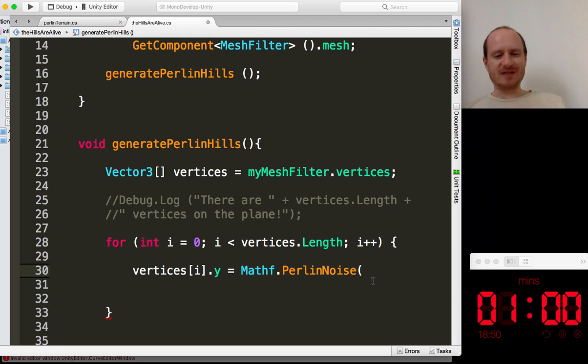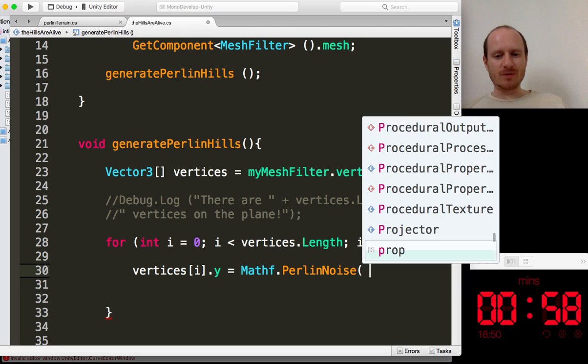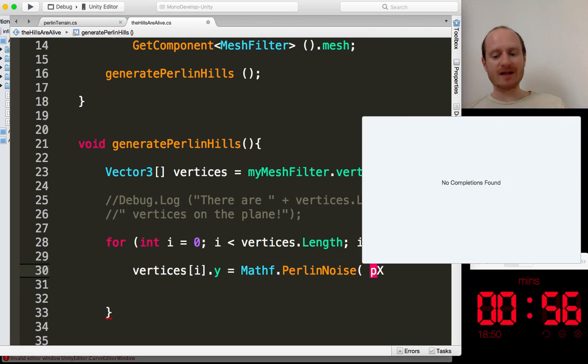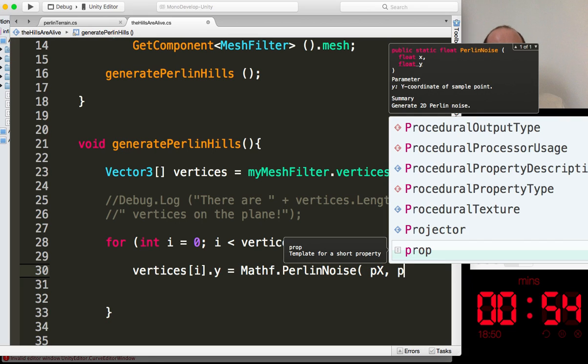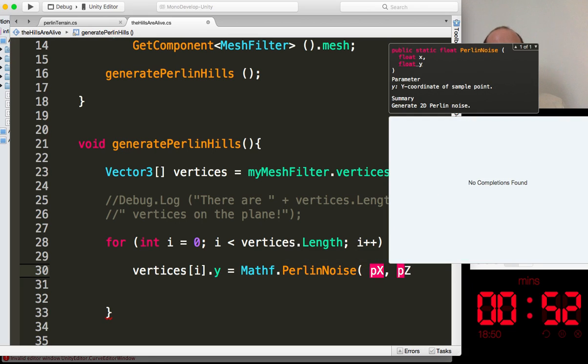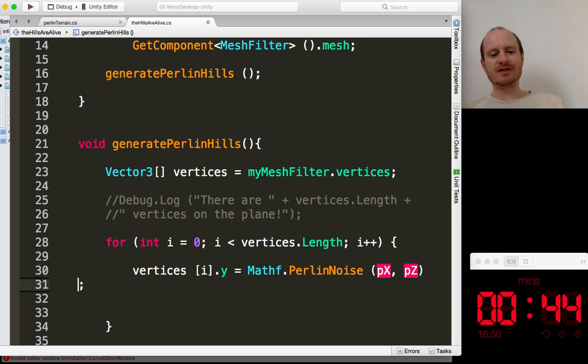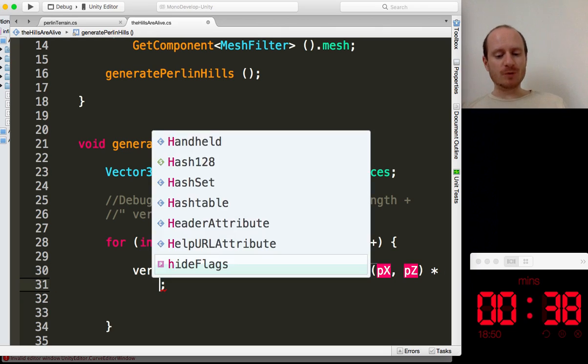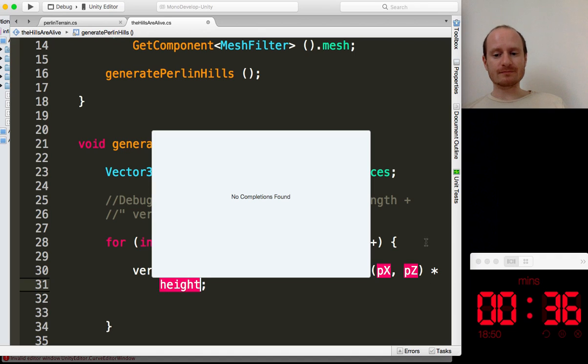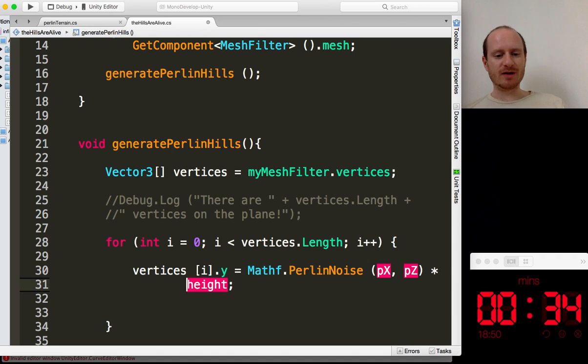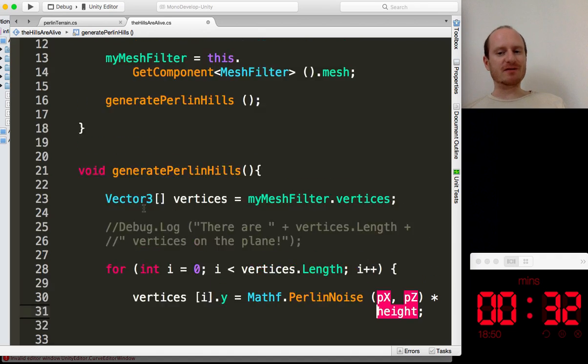So we want to put in, I'll call it px for Perlin x and pz for Perlin z, to remind myself I'm using the z axis. Okay. And then I'm going to times it, no, I'll just leave it at that. No, I can't really. I have to times it by, we'll call it the height. Times it by the height. So I need to go and make that variable.